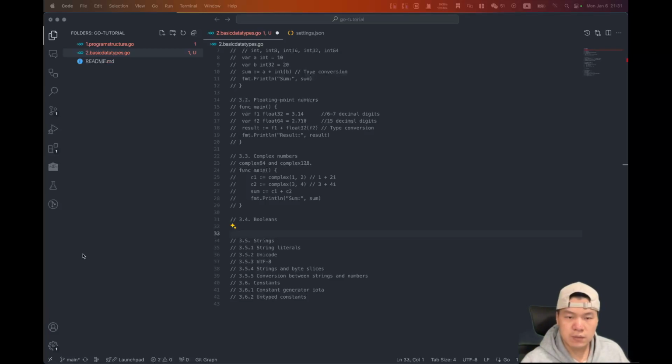Okay, and then let's move to strings. So we have string literals. To define a string, we can use a backtick, or we can use double quotes. If we use backticks, we can have multiple lines, like a string template. Normally we define strings with double quotes, unless you want it to span multiple lines.